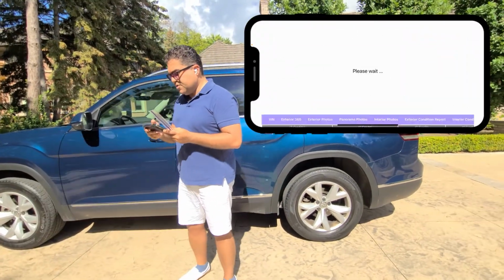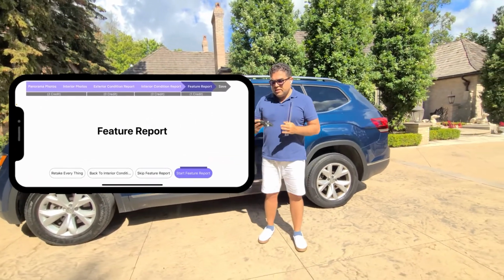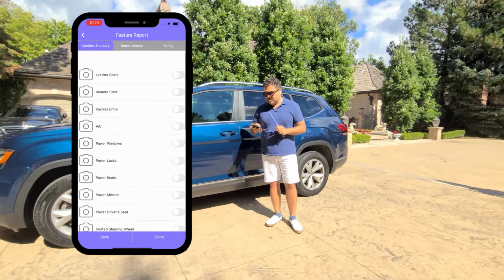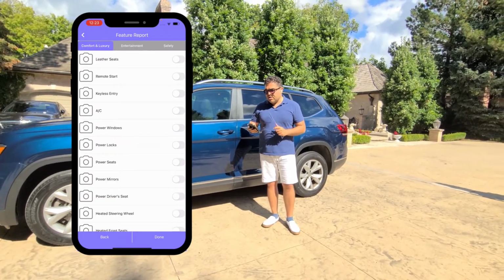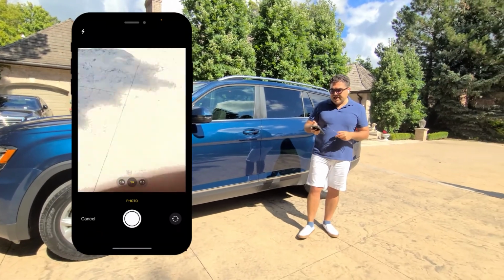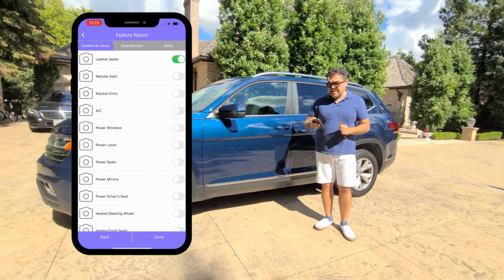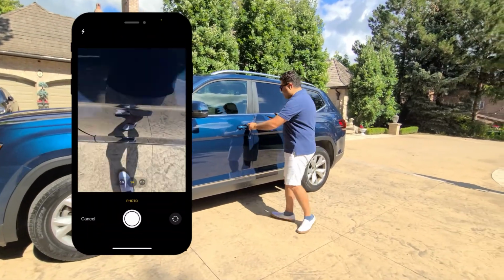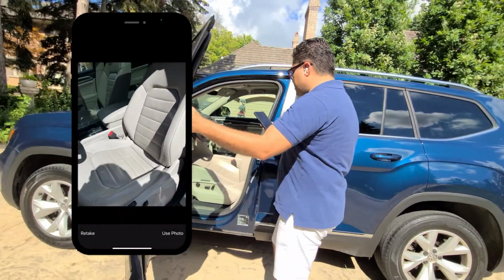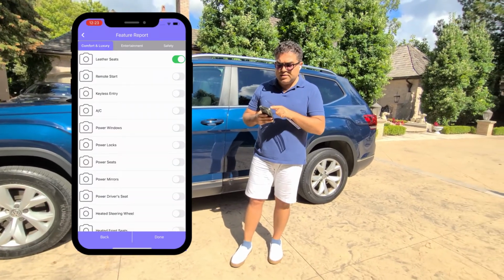So now that I've finished with this section, if you'd like to, for any reason, add the feature report, that's where the feature report comes in, and I'll do the feature report. If you look at the feature report, we have it in 3 different sections: comfort and luxury, entertainment, and safety. By tapping on the photo, you could assign a photo to that specific feature, which will show in the gallery. You would be able to turn on, for example, that this car has a leather seat. If I want to attach a photo to it, I could easily come in and attach a photo to the leather seat and say, use this photo. As you see, it adds the photo to where the leather seat is, and we'll save it.